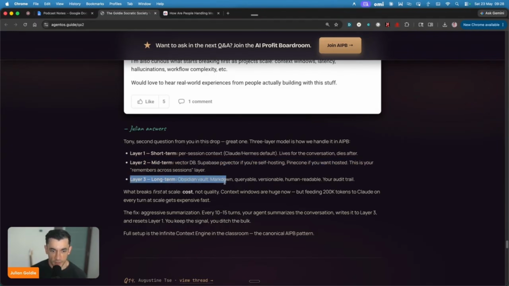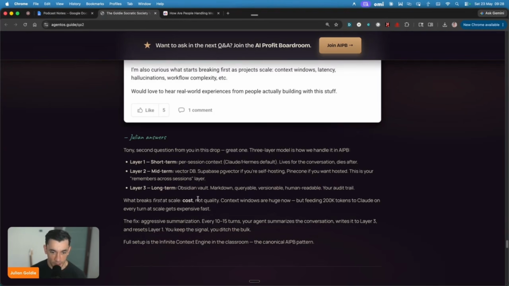And that's the way that I would look at it. It's like an Obsidian Vault with markdown files, which is easy for AI agents to query and humans to read. Is probably one of the best ways to do this, right? And then also, if you don't want to update it too much, every 10 to 15 turns, your agent can then summarize the conversation, or you can do this daily as well. So that's a good way to do it.